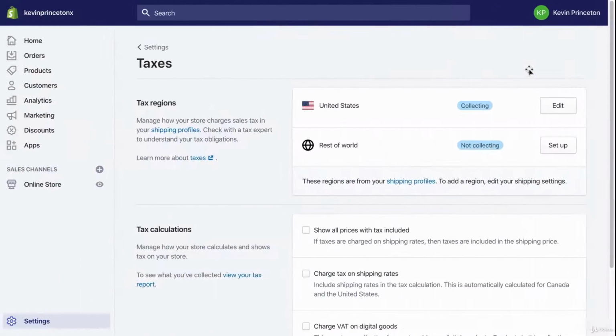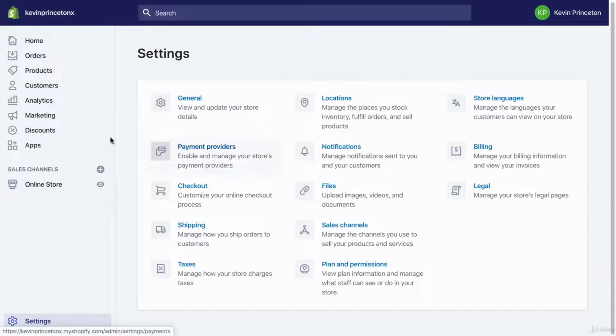So to get to the taxes settings, you're going to click settings at the bottom left here, which will bring you to this page. Then you're going to click taxes right here, which will bring you to the taxes settings.